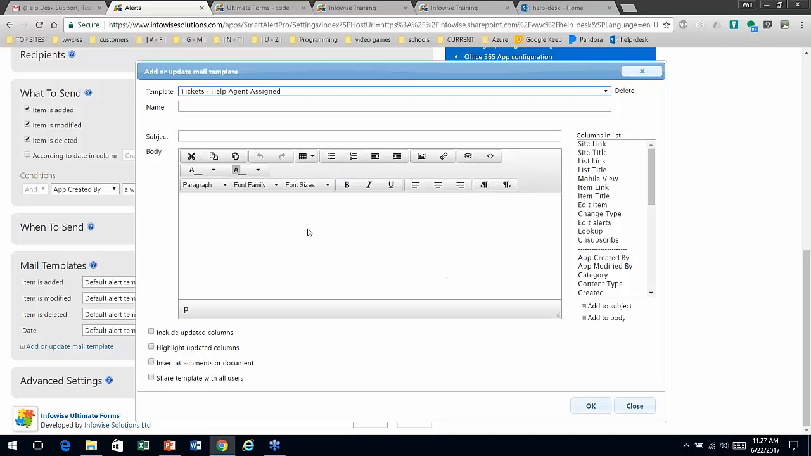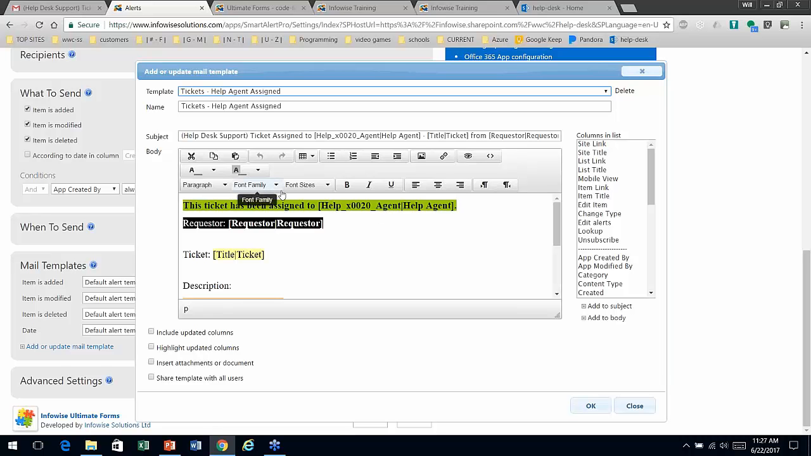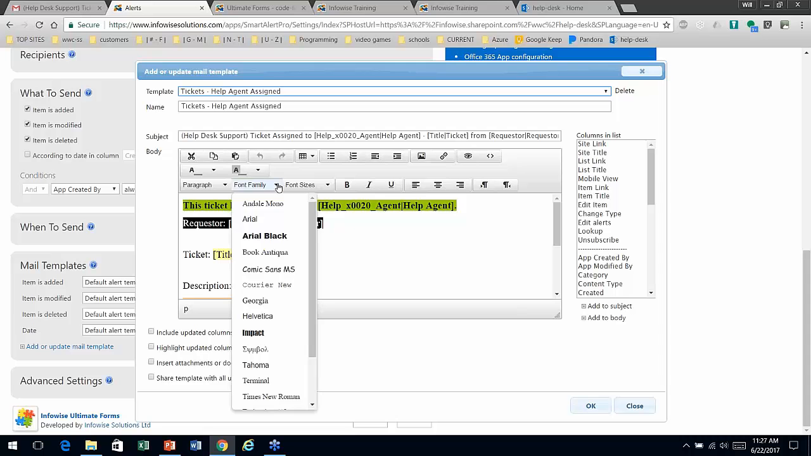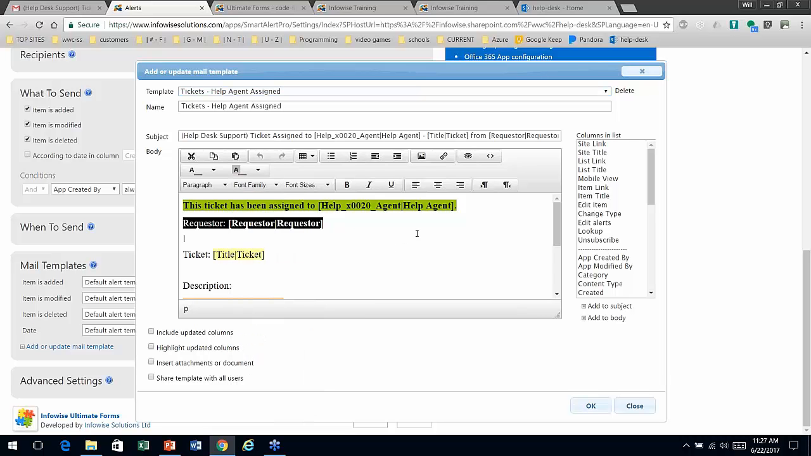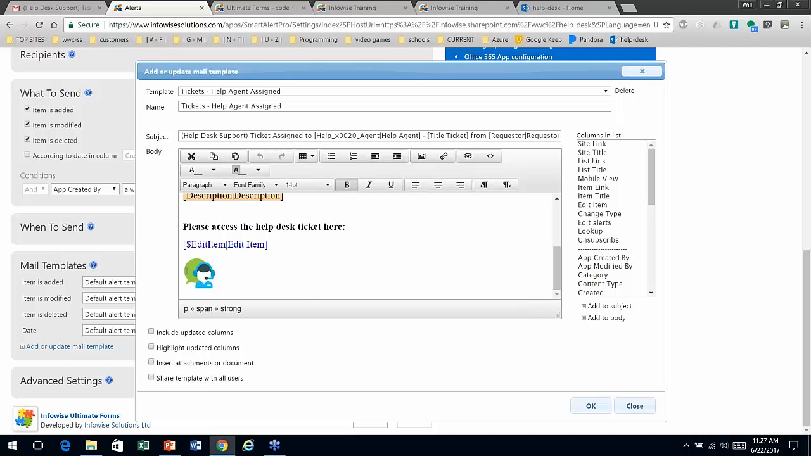This is a visual editor tool. I don't have to use any code here. Notice that when this comes up, they're all things I can do just using these configuration tools, to pick fonts and things like that. I can do highlighting. I can insert a little icon, see our friendly help desk dude at the bottom. I can put a link back to that edit item, all that kind of stuff.